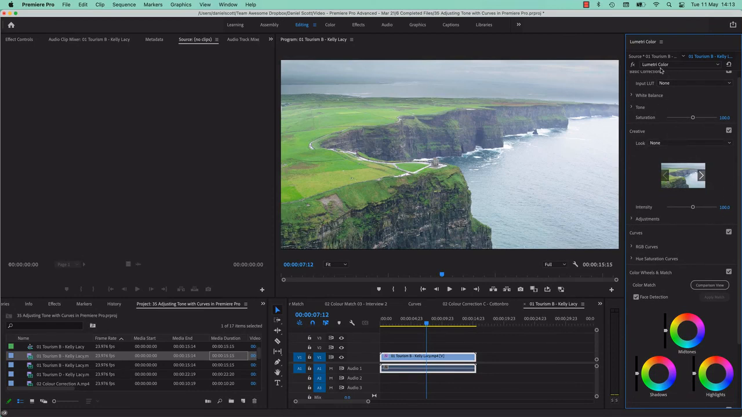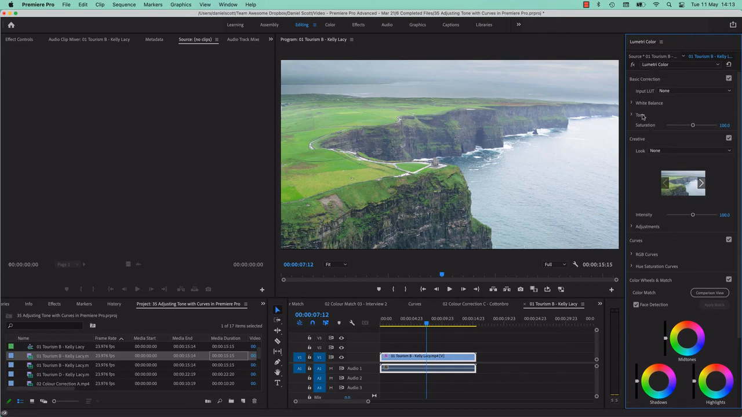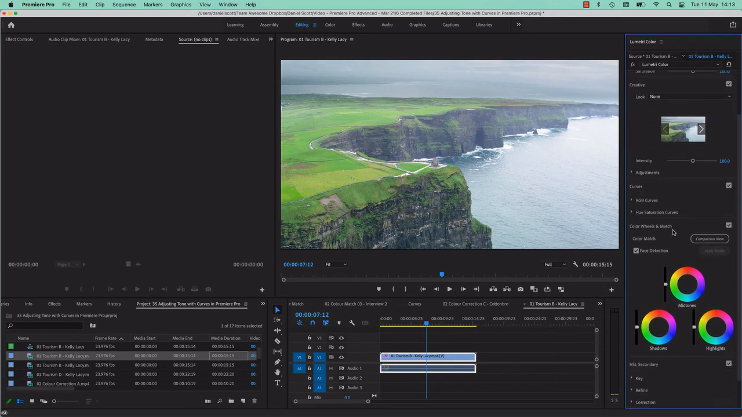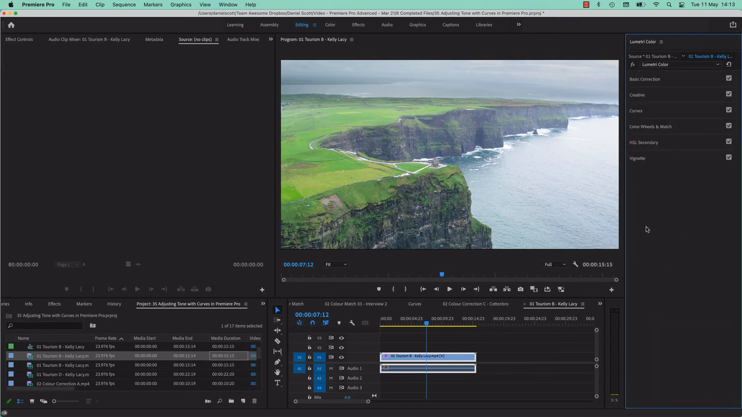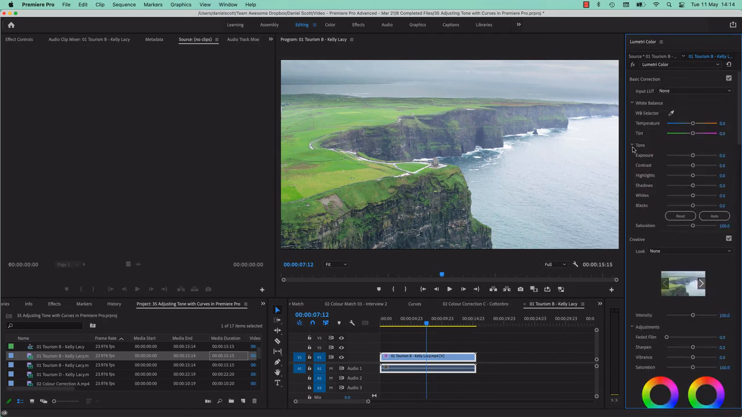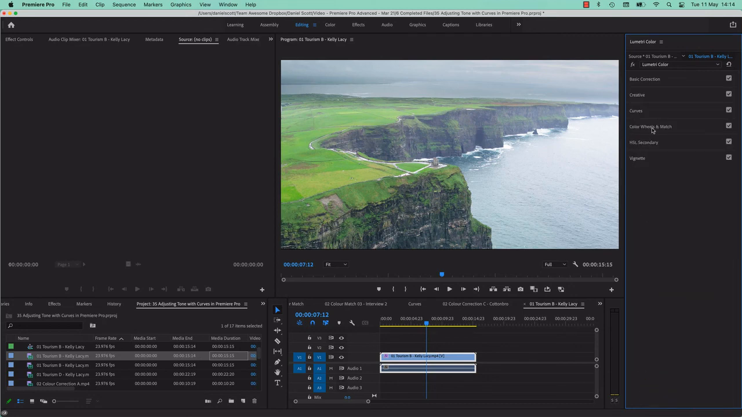If you hold down the Command key on a Mac, Control key on a PC, and click any of these names, can you see basic correction, creative, color wheels, and just click one of them and they all collapse. And you're like, whew, okay, now I can be a bit more deliberate and go into these. Okay, so Command click even these chevrons and they will all close down as well. Okay, so it's just a nice way of tidying things up.